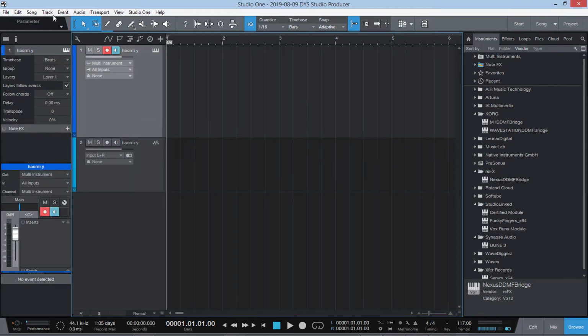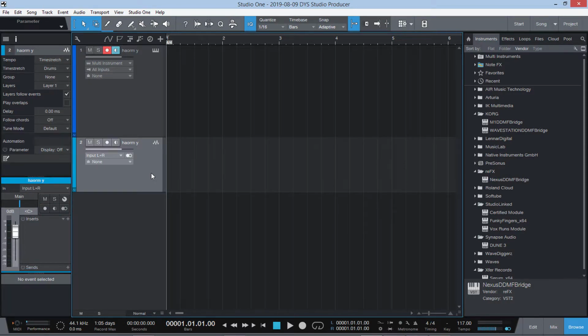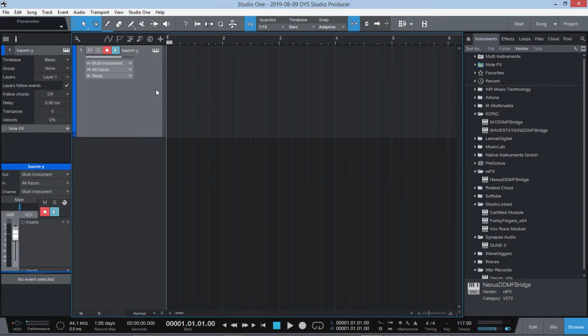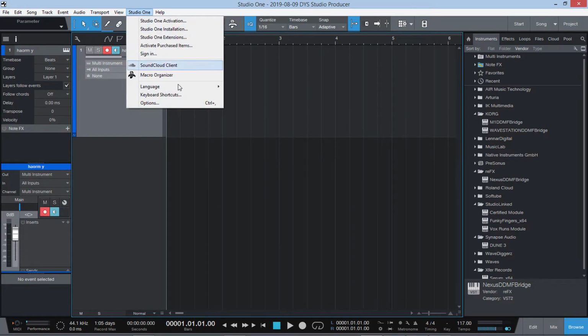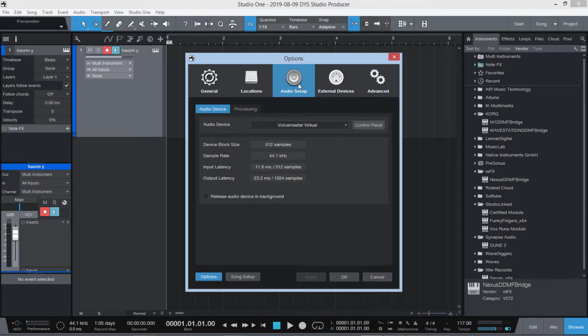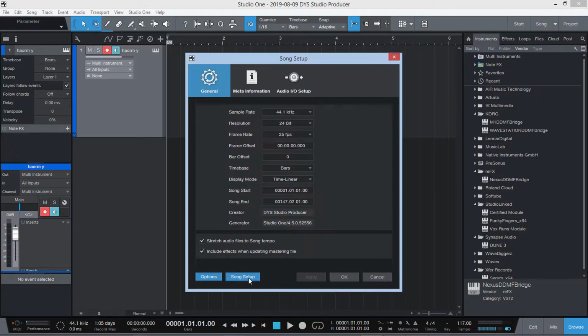Now the next thing, guys, I said I was going to cover is the sound card information, right? So I'm going to go on Studio One, I'm going to go to options, and we're going to go back to audio setup here. And here we have song setup, right? This is what I wanted to show you guys. I click on song setup. Here I can select sample rate, which is up to 96 kilohertz here. And I can select the resolution. And frame rate is more for the video. You have that option here.